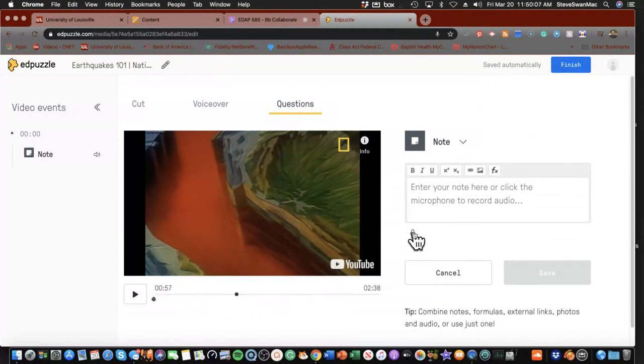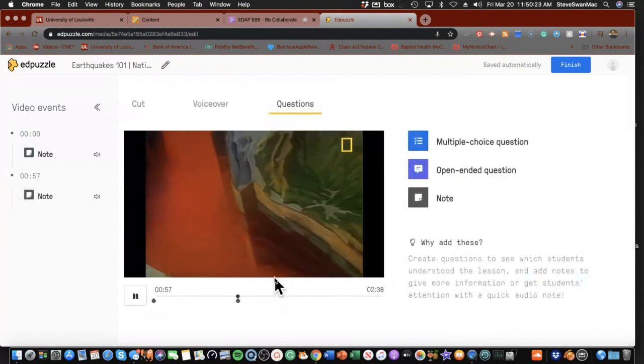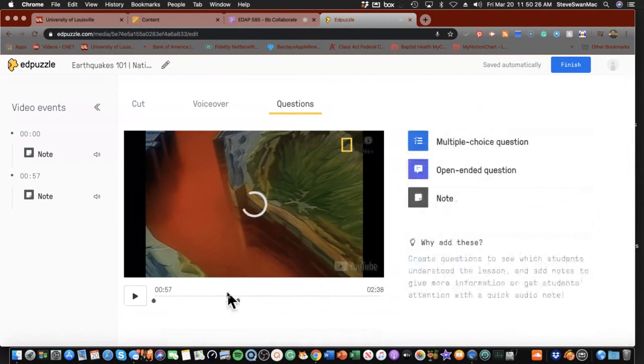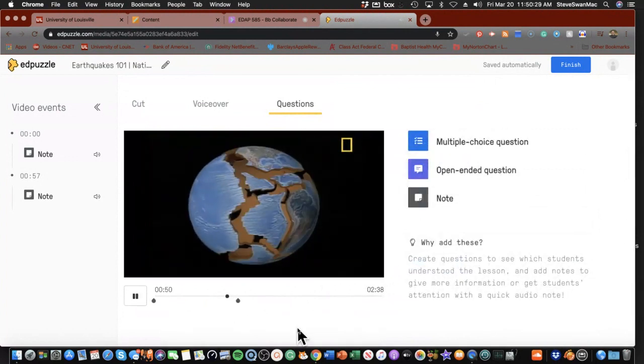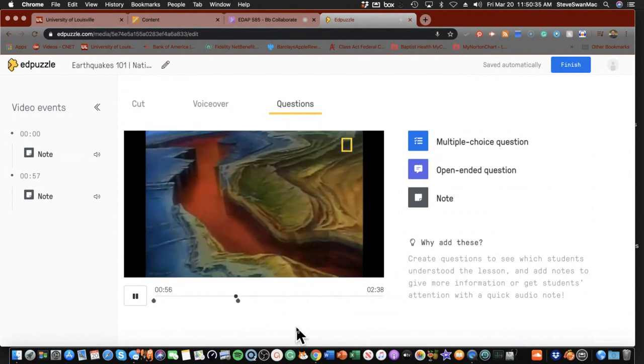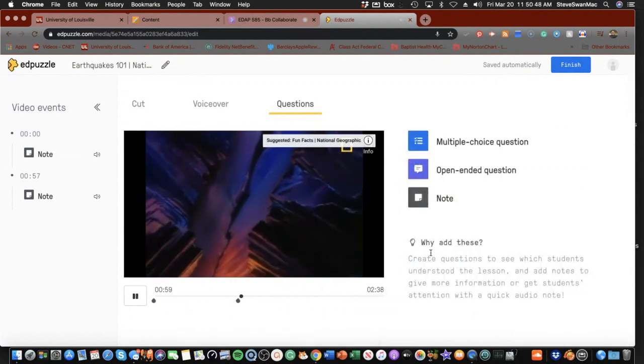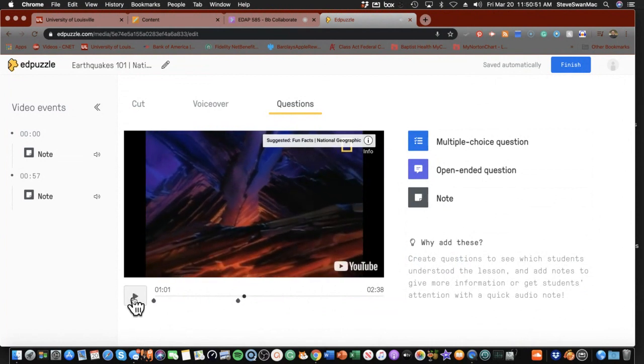And this time I'm basically going to say, this is the most important part, the understanding of how earthquakes are caused by plates moving around. Pay attention to this. And then I'll add that in. Okay, and what it will do then is when it gets to that part in the video, it will stop. And when it stops, you click this. Then when you hit continue, it picks up right where it left off. So you're never overwriting whatever it is in the video.